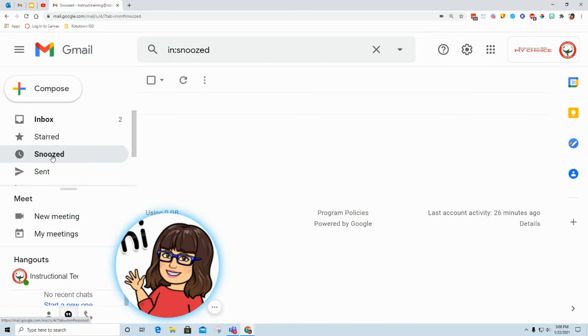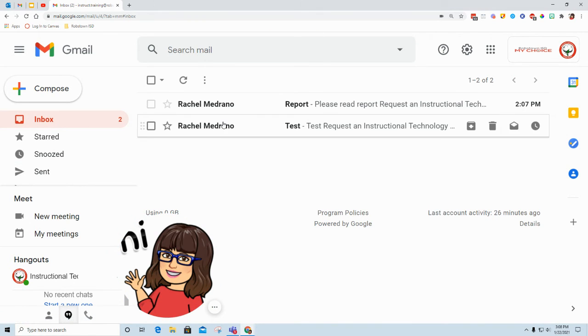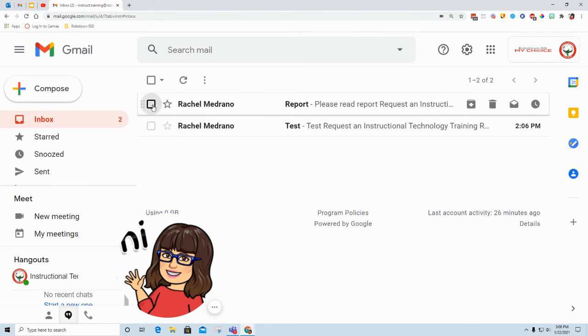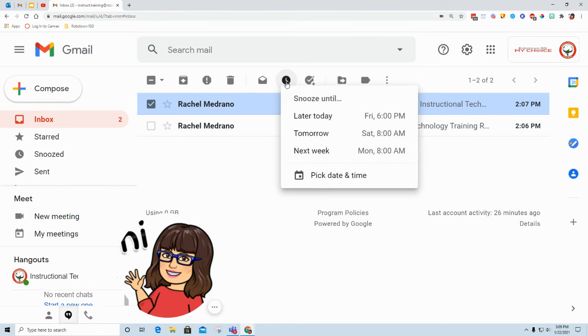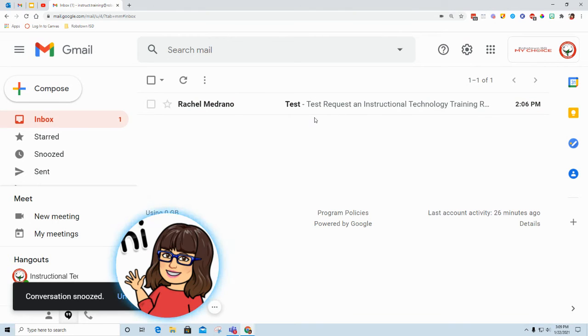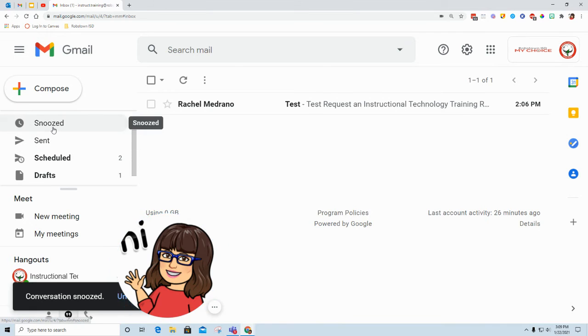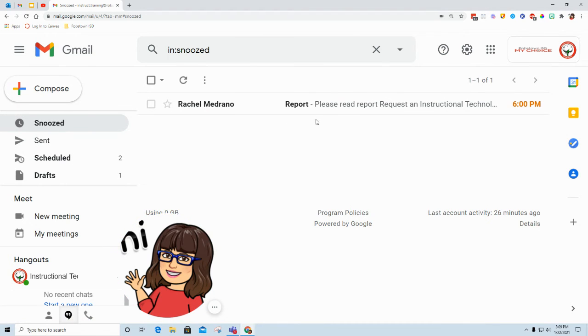Snooze, you can actually put your email to sleep. I'm not sure why, but if I were to click on this email and come to the trusty clock, I can actually have it snooze until later today. As you notice, it goes out of my inbox. And then if I come over here to snoozed, it's right there. And as you can see on the right-hand side, it says 6 o'clock. At 6 o'clock, it will pop back into my inbox.